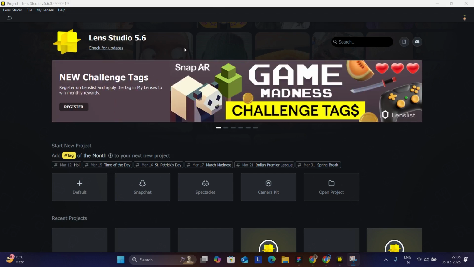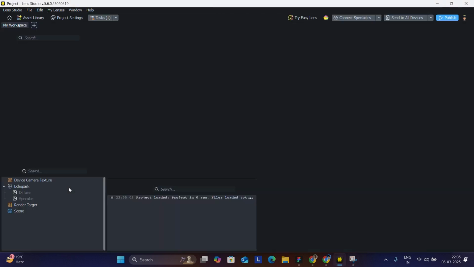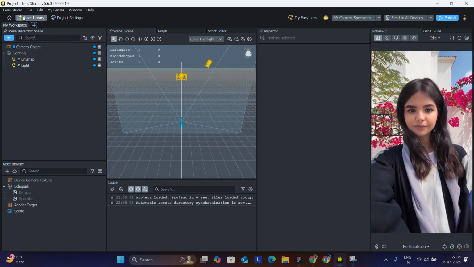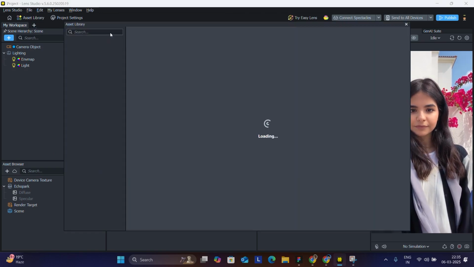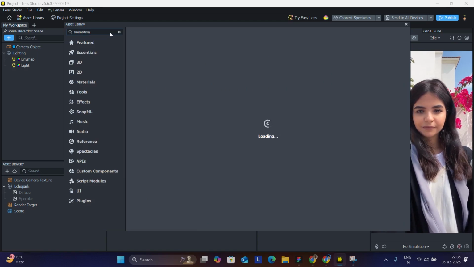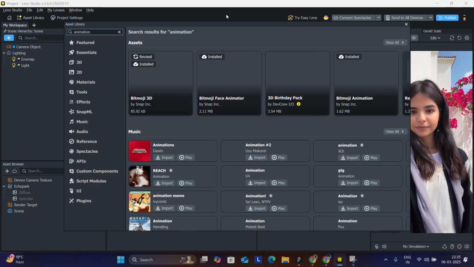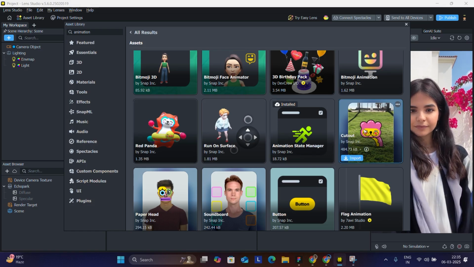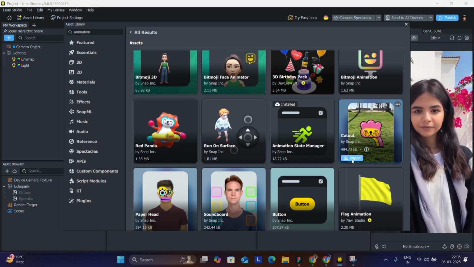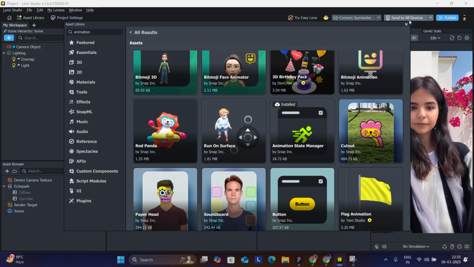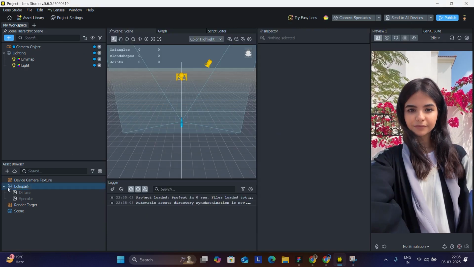The first thing we're going to do is start the project. Once the project is started, we go to the asset library and search for animation state manager. I have already installed it. If you haven't installed it, you can get this import option over here. Just click here and it will get imported into your asset browser.